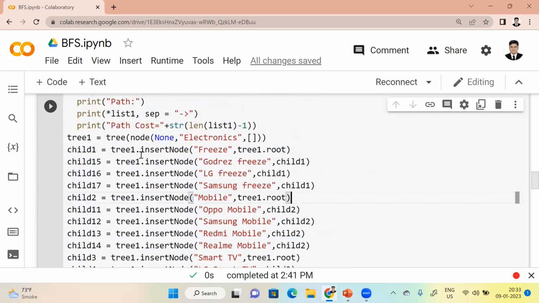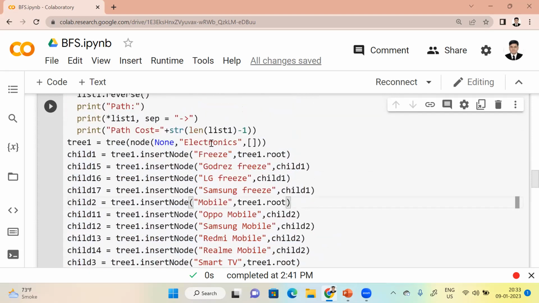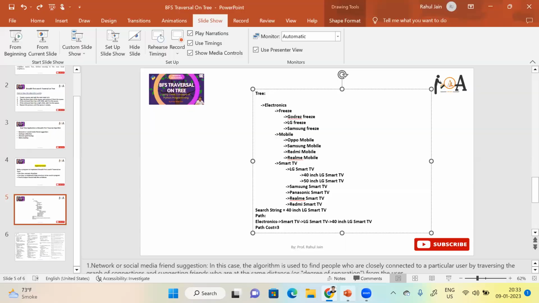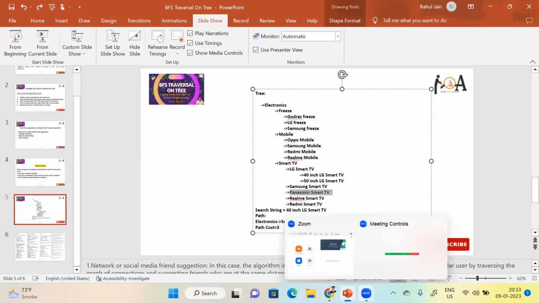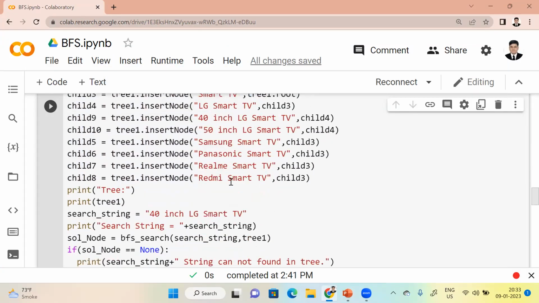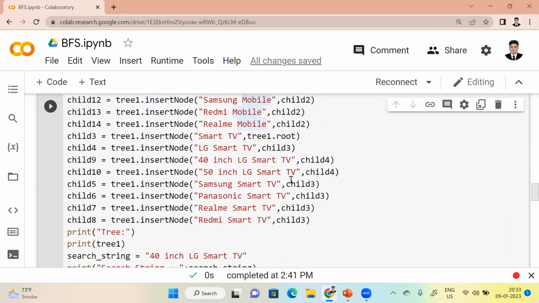I have already told you that first, the root node is electronics. First child node is fridge. Second child node is mobile. And third child node is smart TV, as you can see clearly here. Fourth one will be LG smart TV, correct? And fifth one would be Samsung smart TV. Sixth one would be Panasonic smart TV. Likewise this. So I hope it is clear. This is simple creation of a tree, which I have already explained in the earlier part of this video.